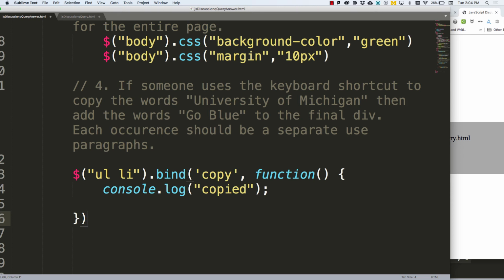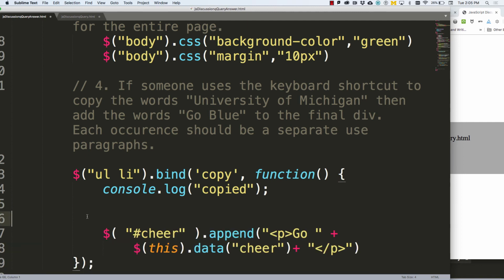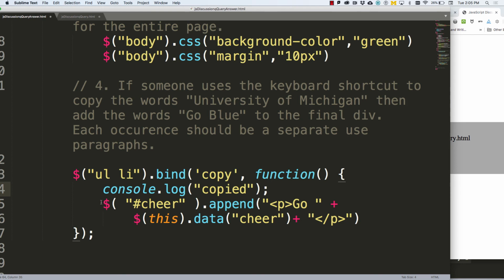Okay? So this is the code I'm just going to show you, and we're going to talk about it to see if we can break it down. How do I grab cheer? Well, if I want to append it to the cheer element, I use my jQuery to get cheer. If I were to use .html, that would set the HTML inside of that to whatever it is. Go blue, go beach, that would be fine.